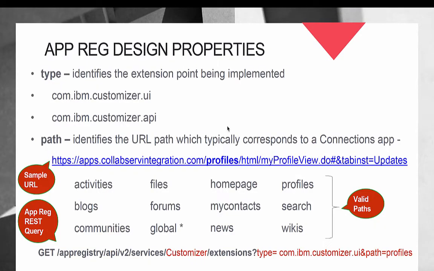So with just two elements of information there, the type and the path, this enables Customizer to talk to the app registry and retrieve definitions of customizations to perform. We will focus entirely on Customizer.ui extension points in this series of videos. Customizer.api is reserved for future use.